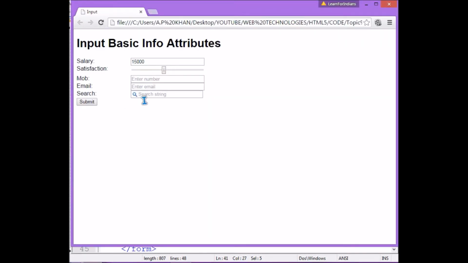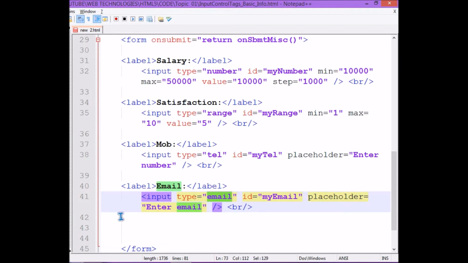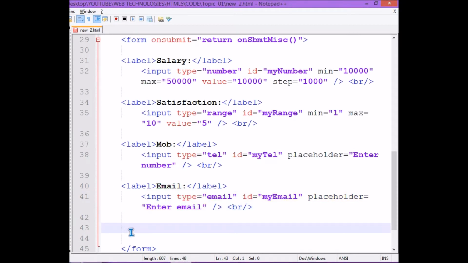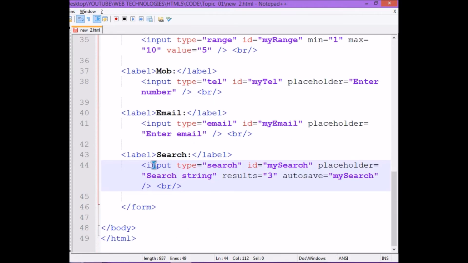Coming to search, we have label as search, input type is search, ID you can give as my search, placeholder will be search string, and results, say 3 results or whatever results you want. Autosave is my search. Whatever you write will be saved here. Label is search, type is search, ID is my search, placeholder is search string, results is 3. Autosave is my search. See, this ID is only my search.